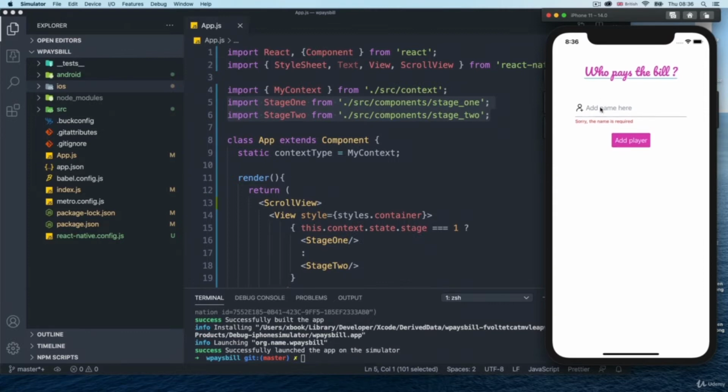So then, of course, if I want to add a name, for example, let's say that the name is going to be Ron, just like this, Ron. I'm going to add the player. And that one is going to be added to the list. So we are going to use a context just to handle the whole state of the application.